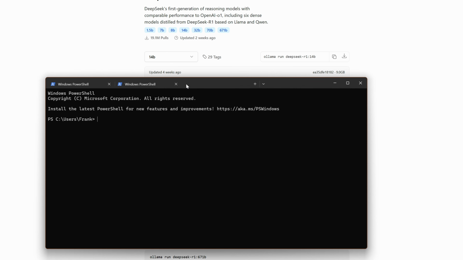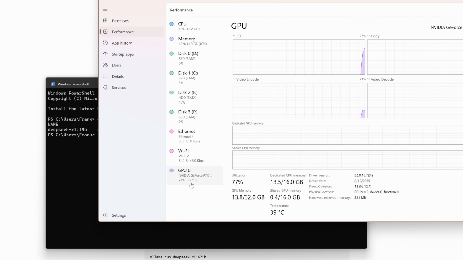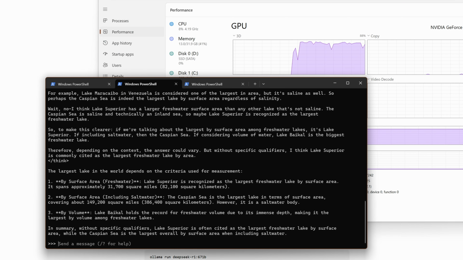So let's open up another tab for the PowerShell. Let's type ollama ps. So this command will tell us where our model is running. So as you can see, it is 100% running on the GPU. And if you open up the task manager and check out the performance, our GPU now has 13.5 gigabytes usage. So that means our GPU is kind of almost maxed out. All right, so let's go ahead and open up the Page Assist.